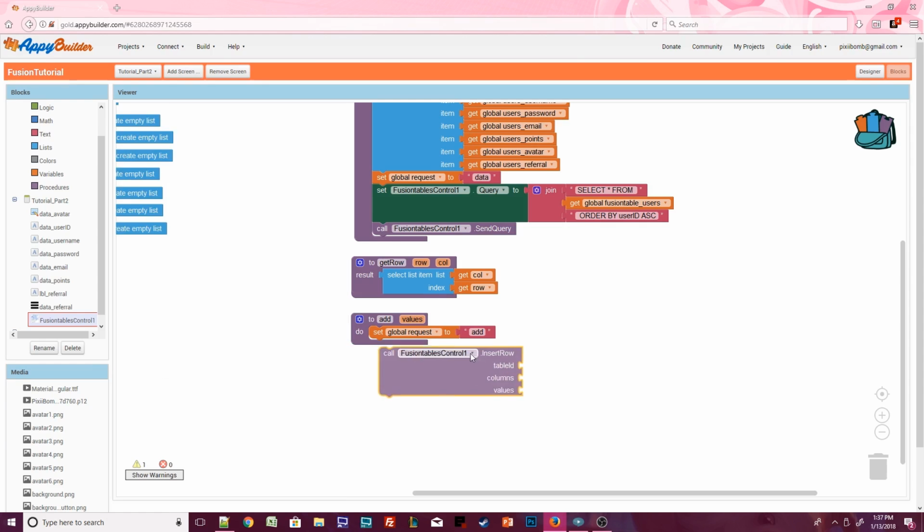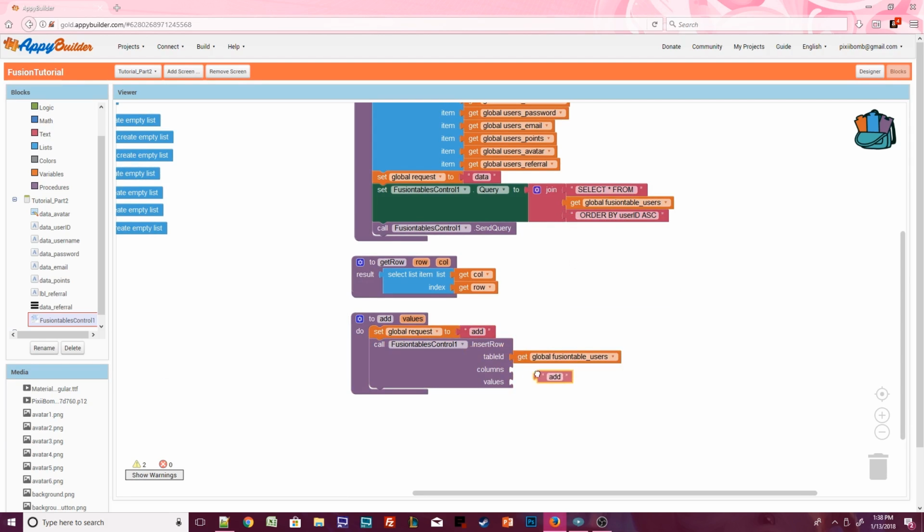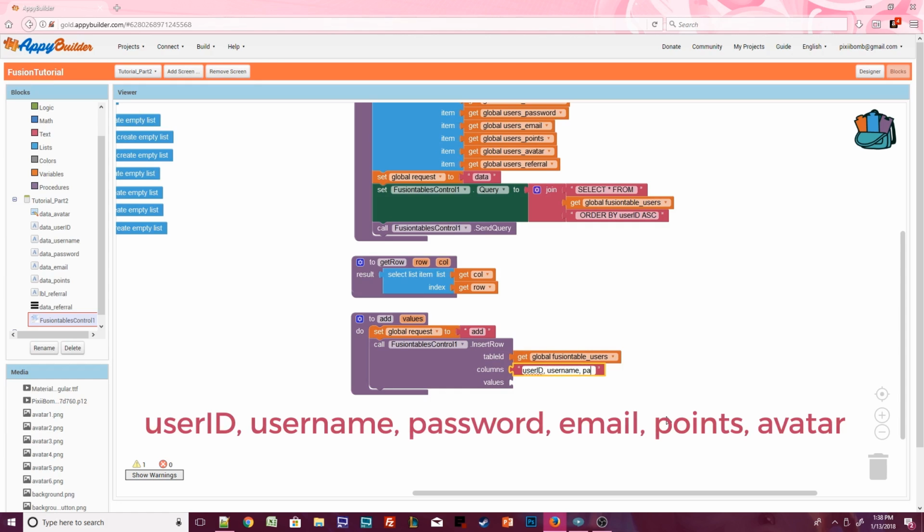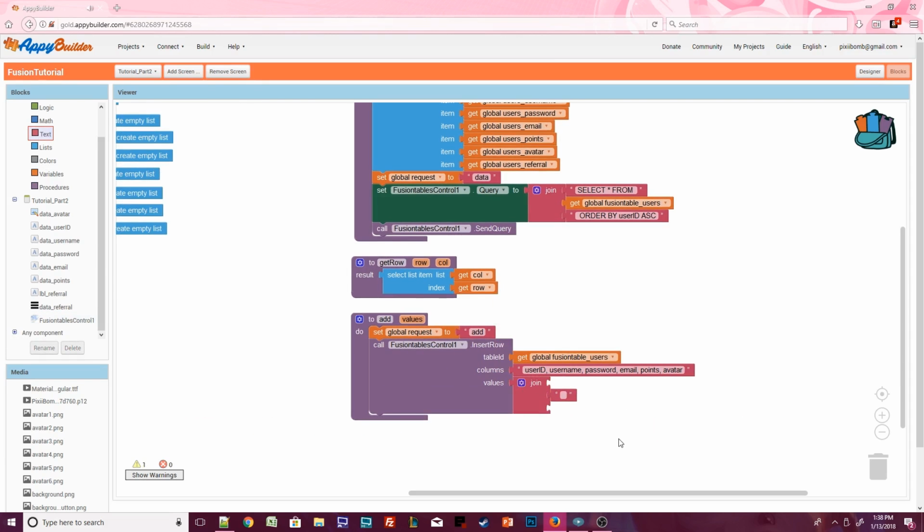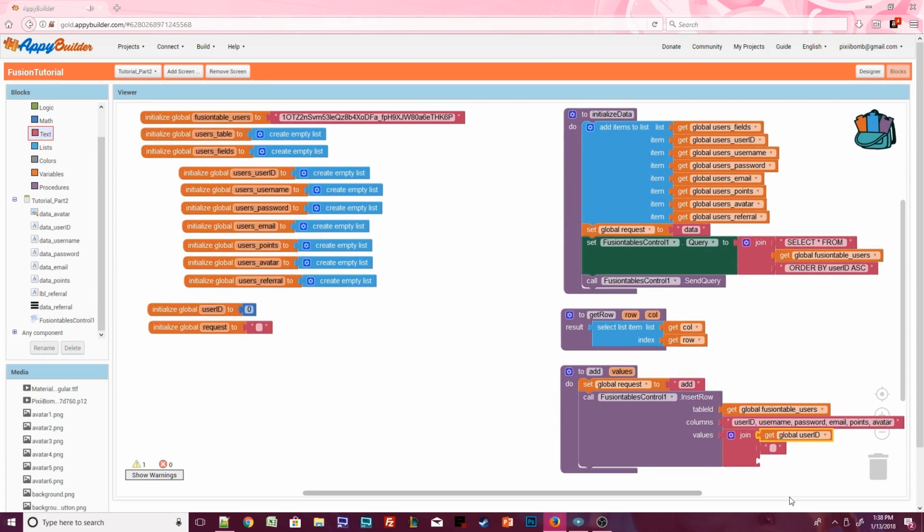Grab the insert row procedure, set table ID to global Fusion table users, use a text block for the column argument, and separate each field with a comma. We'll add data to user ID, username, password, email, points, and avatar. You can include the referral column, but I'm not going to. Just make sure there is no comma after the word avatar. Use a join block to grab global user ID, add a comma, and the values argument.